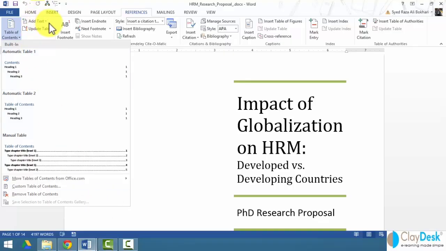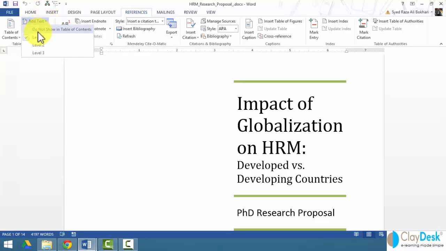The other option is Add Text. Here I can add various text to the table of contents, or I can say do not show in table of contents if I need to, or I can update the table. Once I have created a table of contents, I can update it. For example, if I made changes to the headings or the subheadings, I need to update the table. So Word will automatically update the table of contents, as opposed to doing things manually, which will consume a lot of time. So let me demonstrate how it's done.